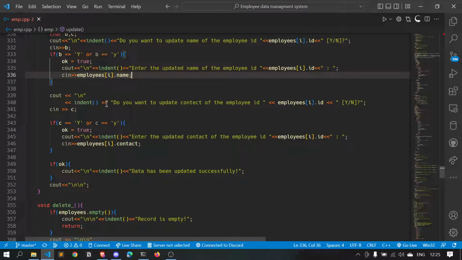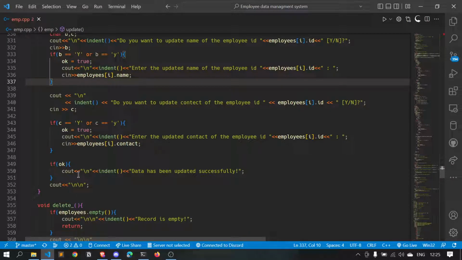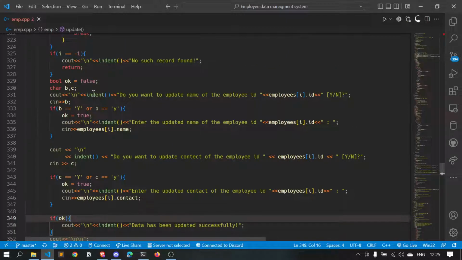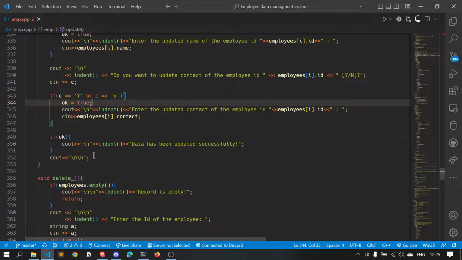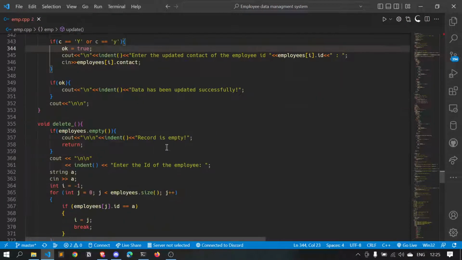After that, it will ask you whether you want to update the contact number of the employee ID that you have entered. If you press yes, it will update it. If none of them has been updated, then it won't print that the data has been updated successfully, because I have created one bool variable that keeps track of whether there is any updation or not.